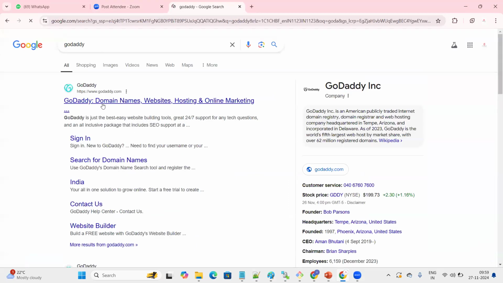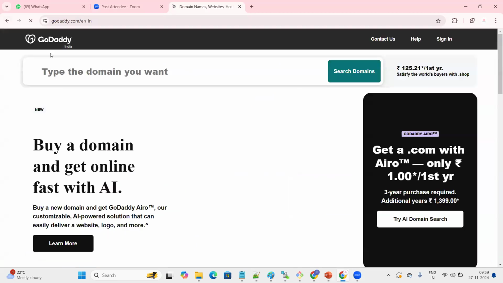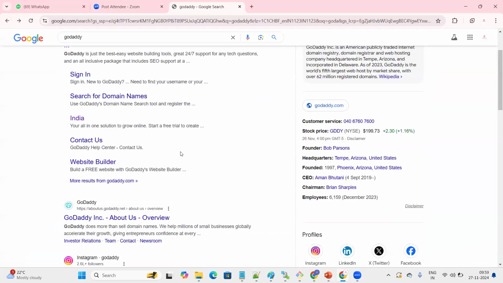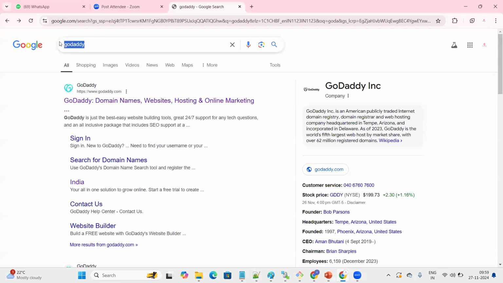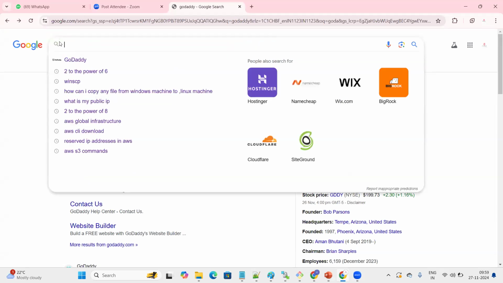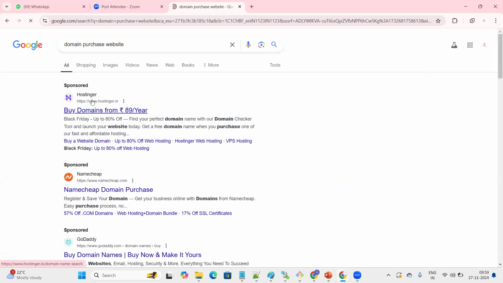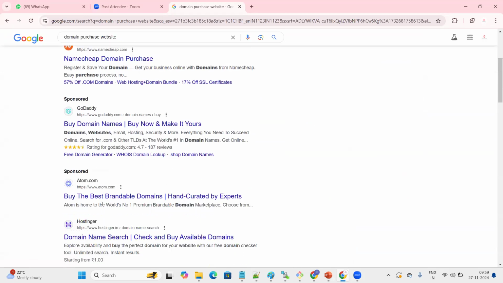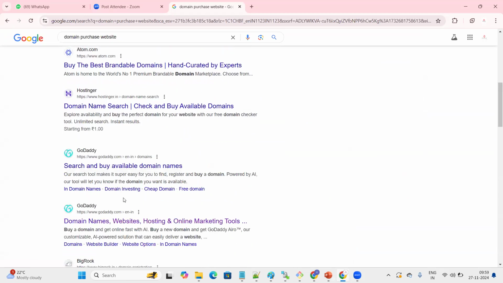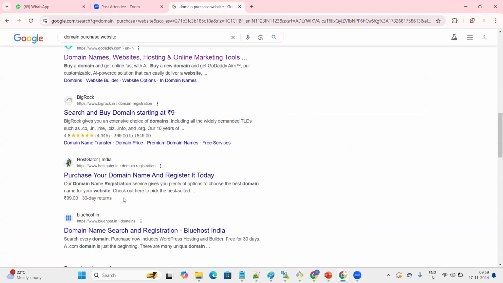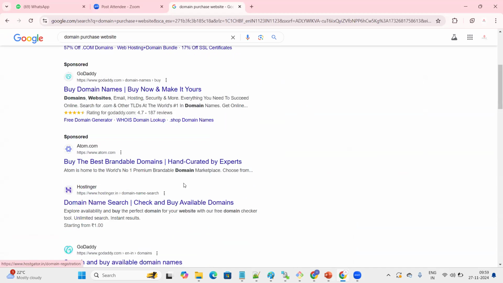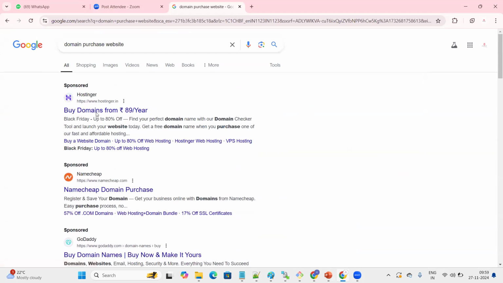How to purchase the domain name? Go to GoDaddy or some other website, there are many, not only GoDaddy. You can search for domain purchase websites. We have Hostinger, Namecheap, GoDaddy. There are many websites that will provide the domain names, and we can purchase the domain names from these websites.